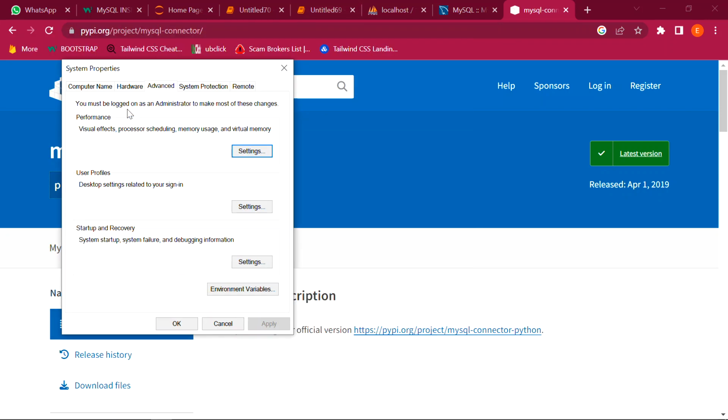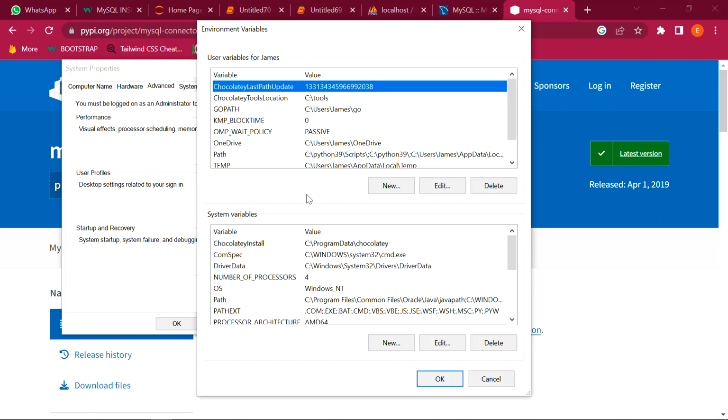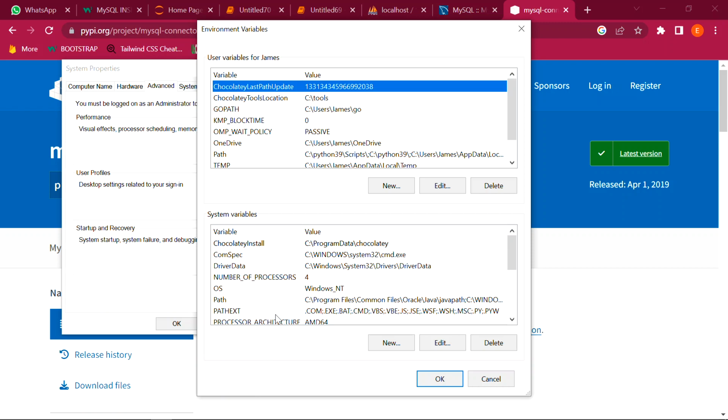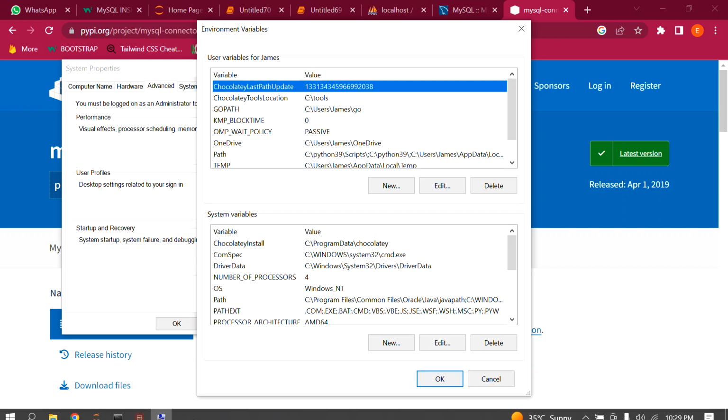Once you've clicked on environment variables, you can come here. We have system, we have users. So what are environment variables? They let your computer know where your software tools or application tools are installed, like Python, Java, or whatever. So where did you install your Python, which is very important?